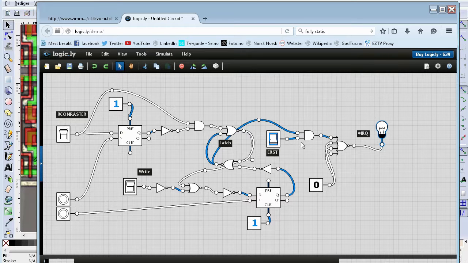So this AND gate is used to open the gate for this signal to come through. If you turn it off, then this is no longer on the output there, so the IRQ is not affected. But if you enable it, then it's possible to get an interrupt on the IRQ.